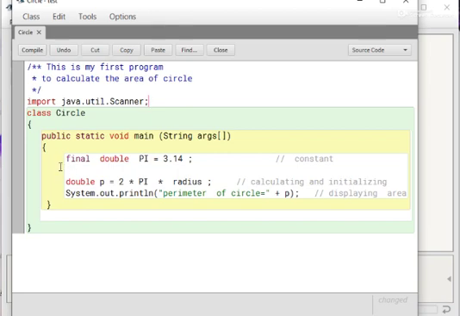Now create the object of the Scanner class. Scanner, and the name of the object may be anything. Suppose here sc equals new Scanner(System.in); semicolon. Now I've created the object.